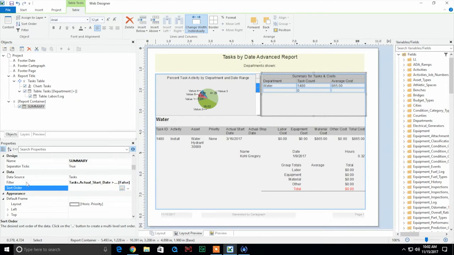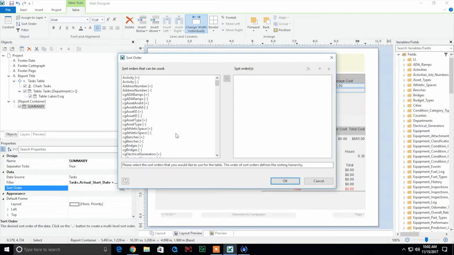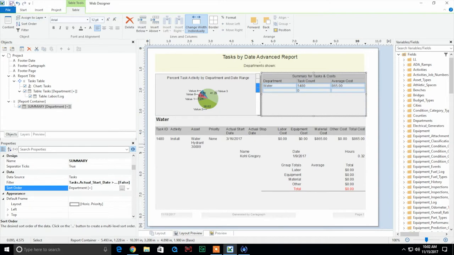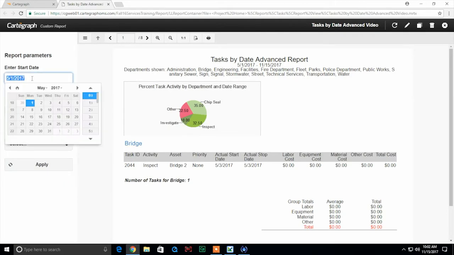I'm also going to choose sort order. Whenever you want to do a grouping, say in this case we're grouping by department, you also have to sort by that field. So I'm going to come into my sort order here and search for department. I'm going to save the report, and we will refresh this report and see what we got.